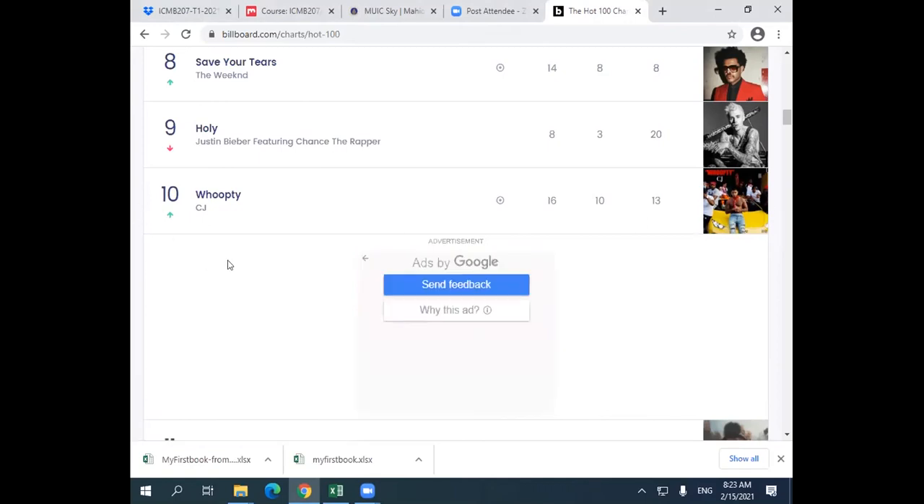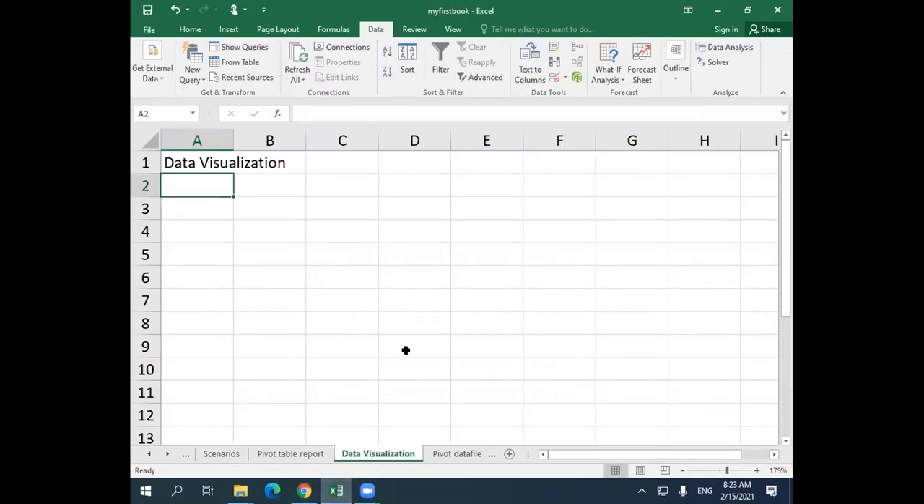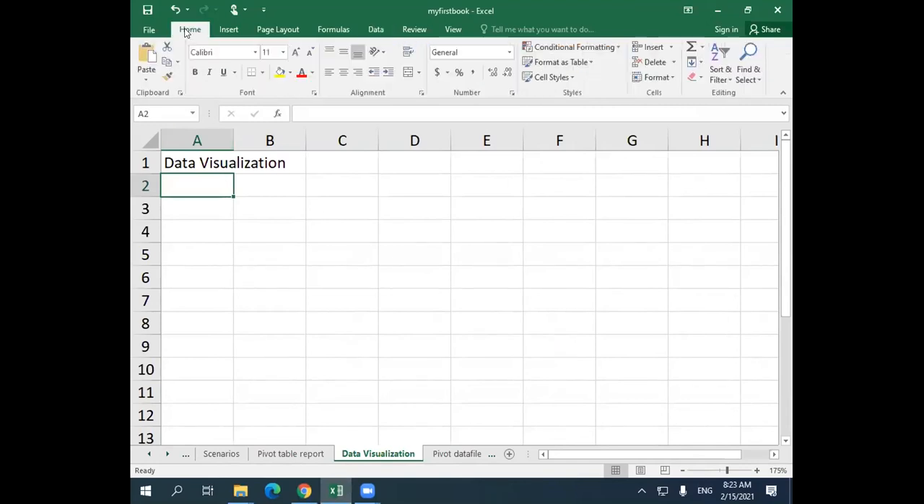Okay, right now let's go back to our Excel. I'm going to talk about the data visualization tools that we need to have. In this class, for the Excel part, the data visualization tools that I would like to add are icon sets and data bars. These are the two data visualization tools that I'm going to teach you.